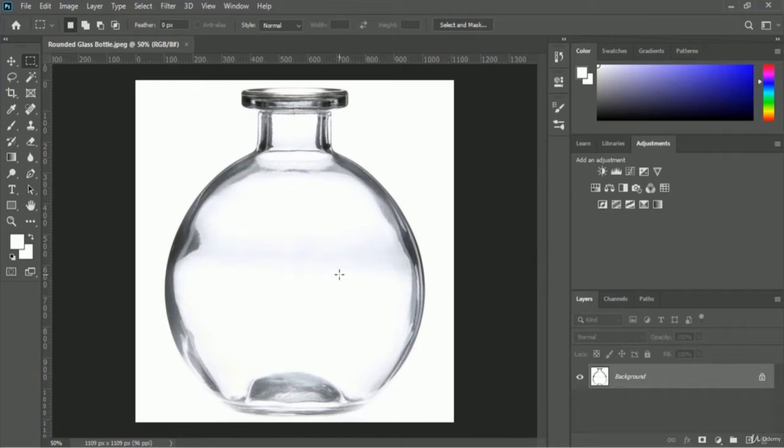Inside this bottle we will not place only the Iceland. We will add a sky. We will add an underwater image inside this bottle, and that will be really mind-blowing. So at first we will add our Iceland image in here.